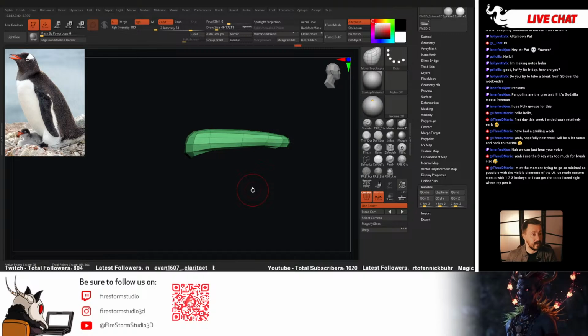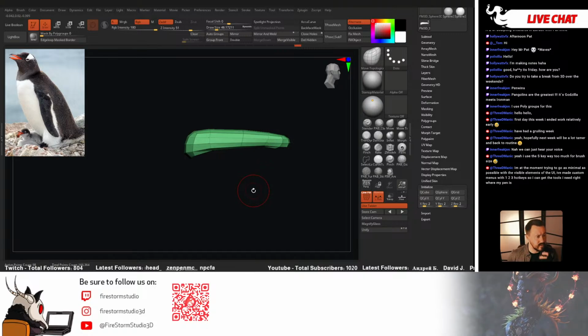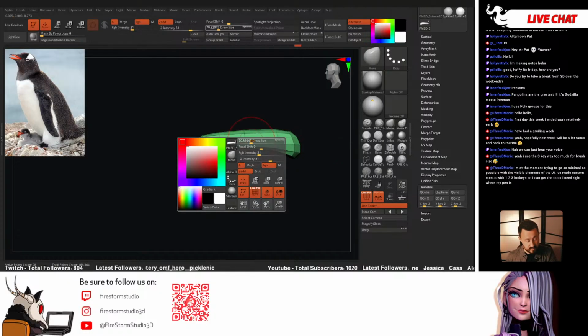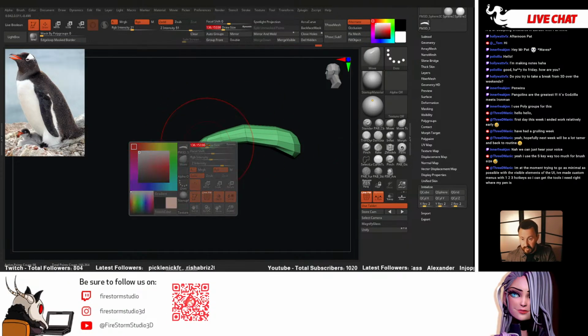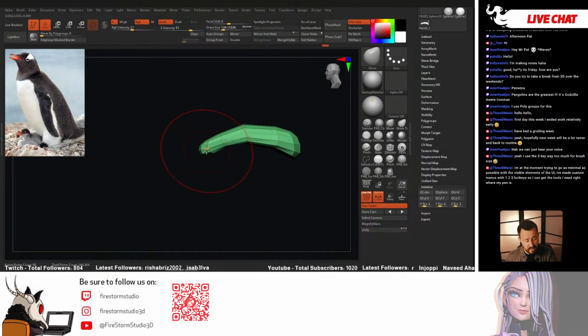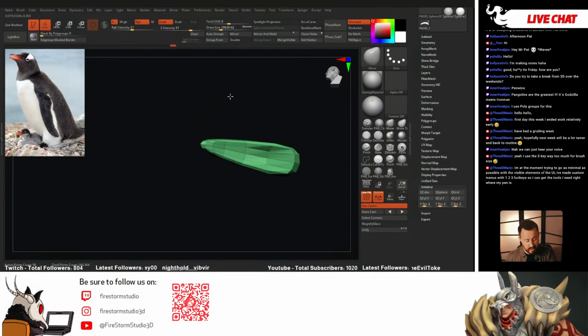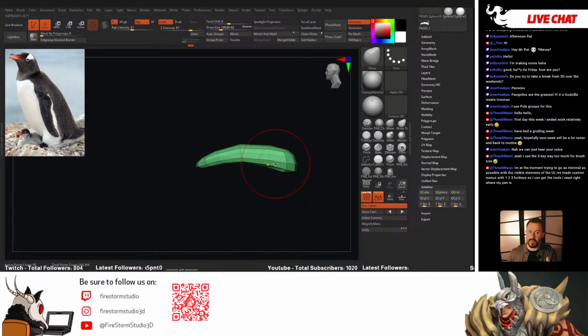What's this? I use the S key way too much for brush size. I'm at the moment trying to go as minimal as possible with the visible elements of the UI. I've made custom menus with 1, 2, 3 hotkeys so I can get the tools I need right where my pen is. Yep, that's another option as well. A lot of people like to use the make your own menu. That's an interesting thing, chat. Let us know, if you are a ZBrush user, what do you prefer using? Are you a let's-use-all-the-menus type person? Are you make custom menus? Do you like using hotkeys?